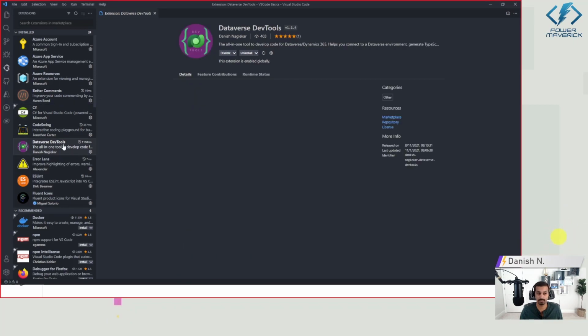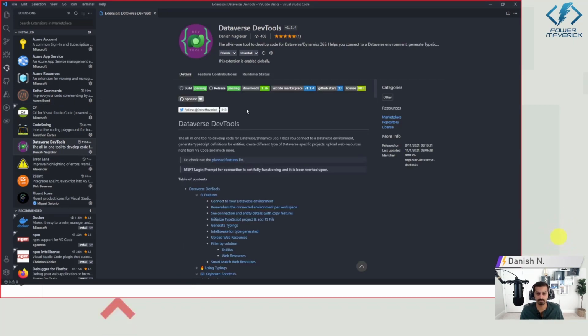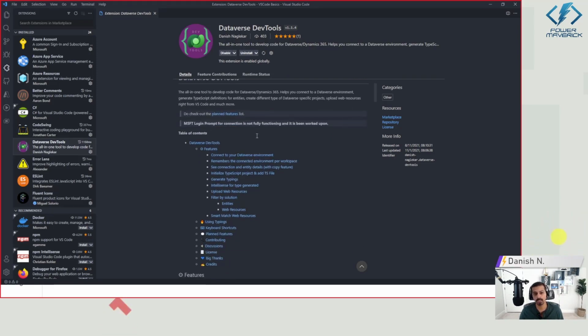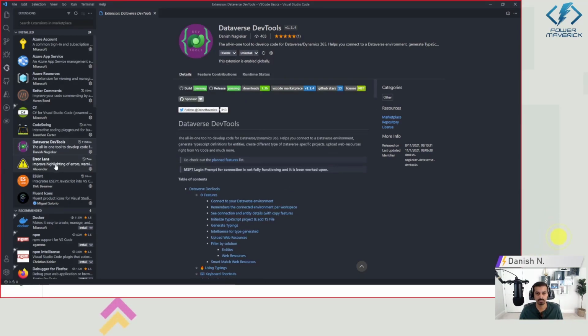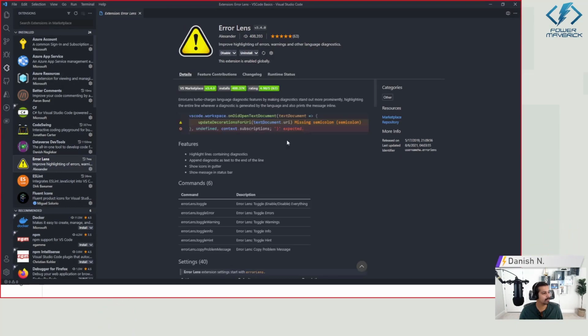Then is Dataverse DevTools, obviously, right? We are going to heavily use this throughout the 4-day training, and you can install it, and you'll see a lot of features already listed down here. We are going to go through those features today as well. So that's another tool.